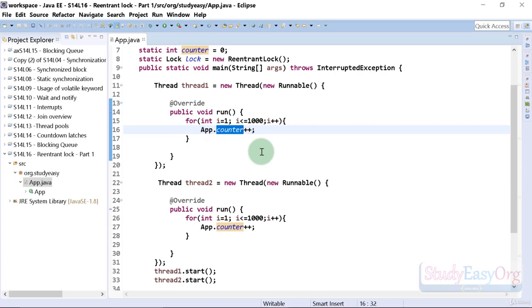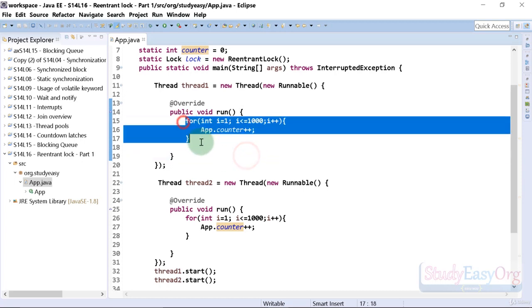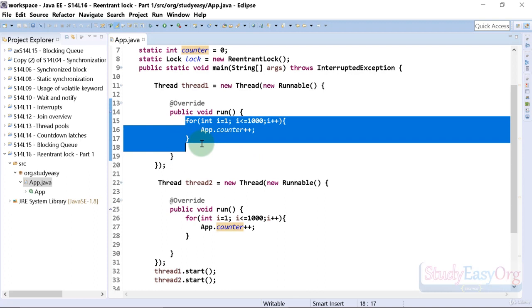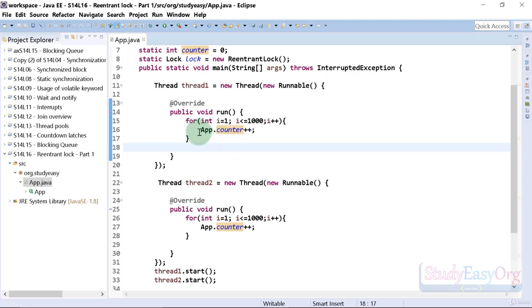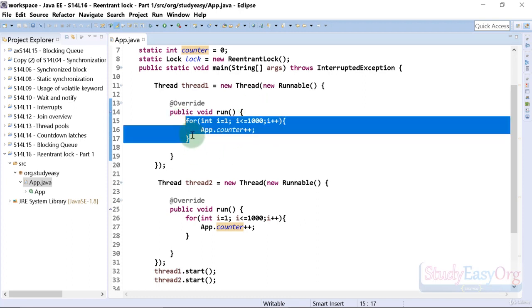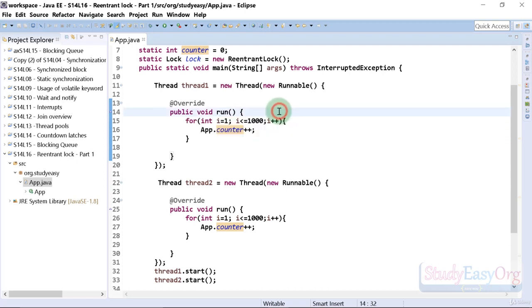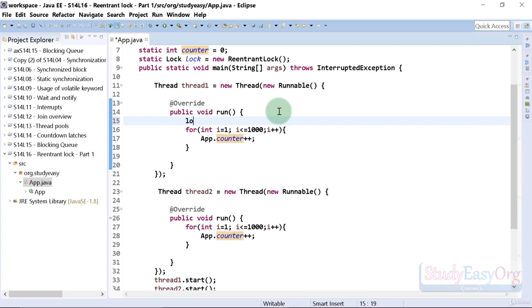Now there is again a catch. In here we are working inside a for loop. For example, if I directly apply the lock on this statement which says App.counter plus plus, definitely there would be locking and unlocking per iteration, and that could be a time consuming process. So the best thing which we can do is apply the lock for this for loop itself. So let's do that. So before the for loop we will type in lock.